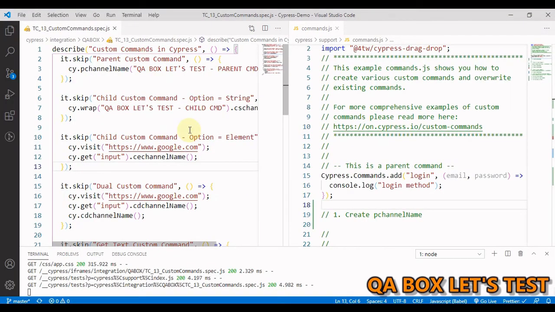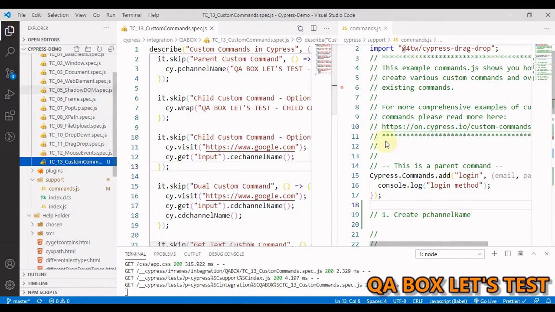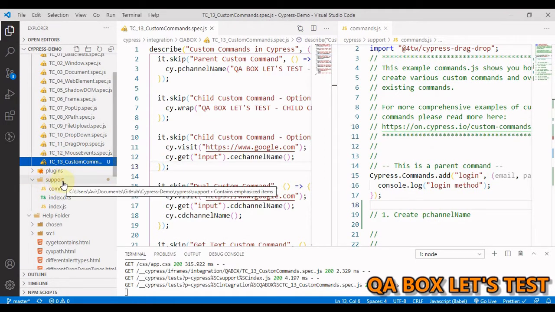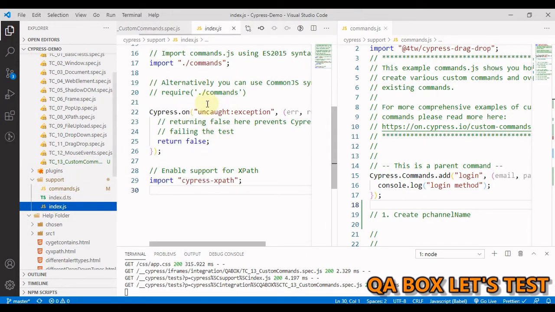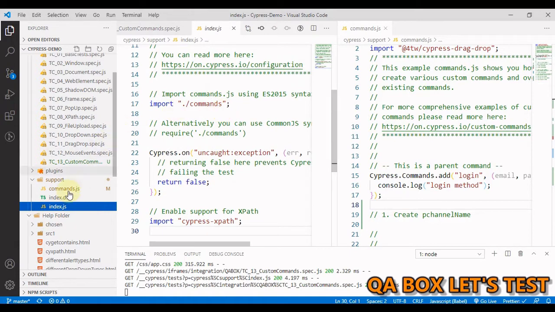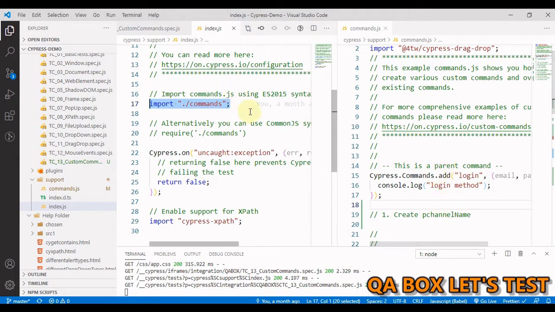Where do we have to write the custom commands? We have to write the custom commands inside the commands.js file, which you will find under the support folder. Let us open index.js for a minute, and you see that the first thing we are doing here is importing all the commands. Before your test cases are executed, by this particular line we ensure that all these commands are accessible to all the test cases before they start getting executed.